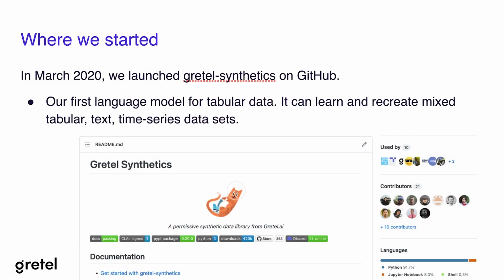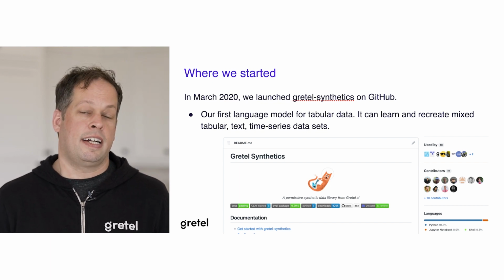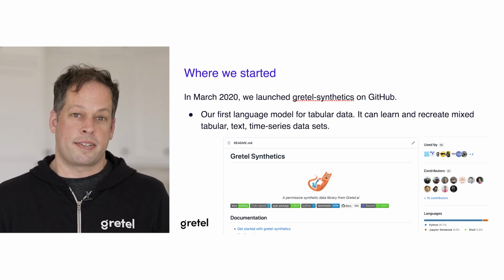3 years ago, we launched the first synthetic data model for tabular data on GitHub. It's based on an LSTM, a recurrent neural network, and featured the ability to work with tabular, text, and time series data in any language format, making it a very powerful place to start.